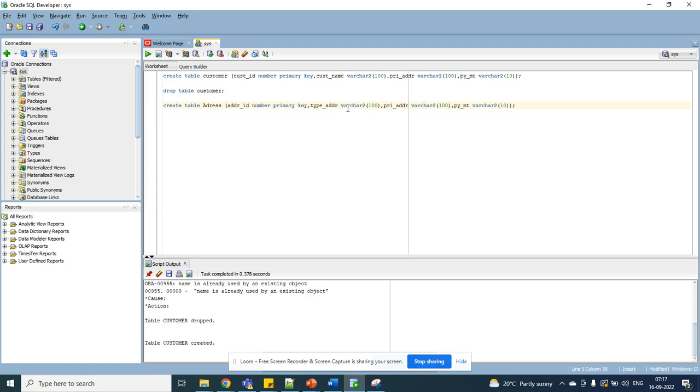Okay, this will be varchar2 of size 10. I can give either shipping address or this one. Okay, next, primary address ID will be there. Now this is billing address. Okay, next. Sorry, type of address will be there, either billing or shipping. Here, address ADR, varchar2 of 100.